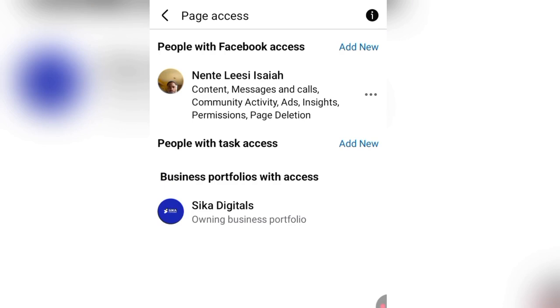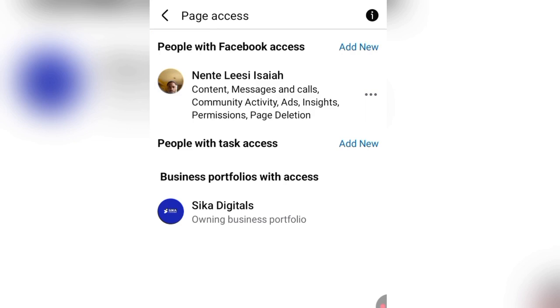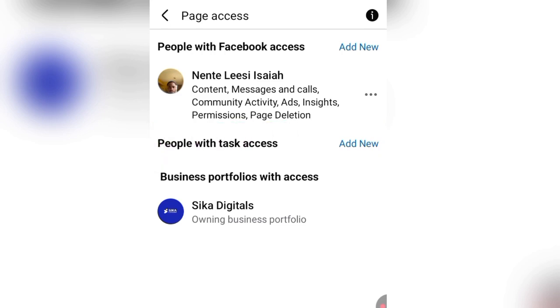Okay, so there are two ways you can add access. For the admin role, you can add them with the Facebook access. That one will require them to do virtually everything on that page. Now if you don't trust the person and you just want that person to only perform specific tasks such as creating content, managing content, or to run ads for you, then you can go ahead and add task access. I hope you understand the difference between both. If you want the person to have full control of the page, then add Facebook access. But if you want the person to have only task access, then click on this particular one to add task access. Okay, so let me just click here to add task access.